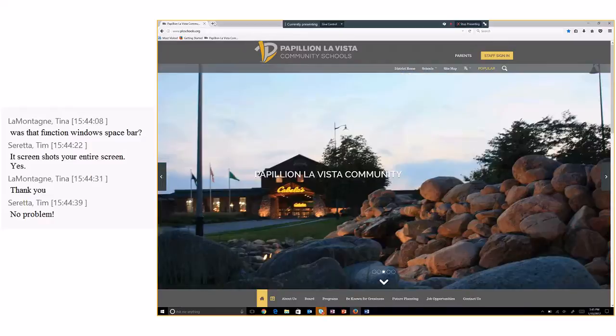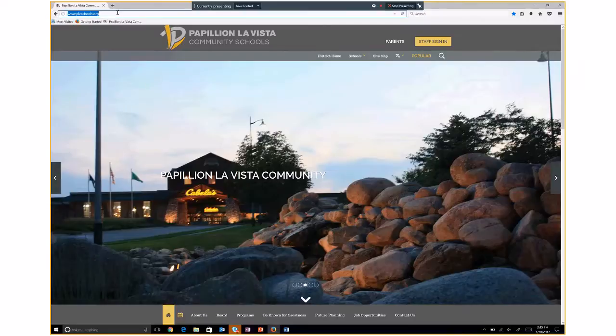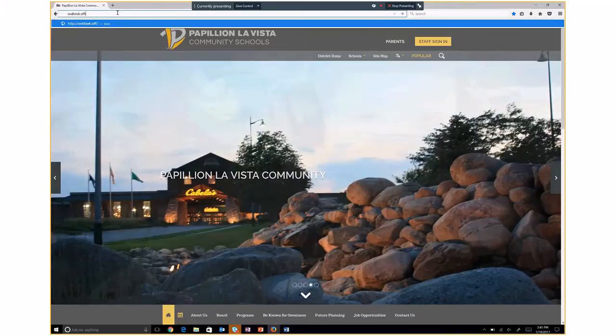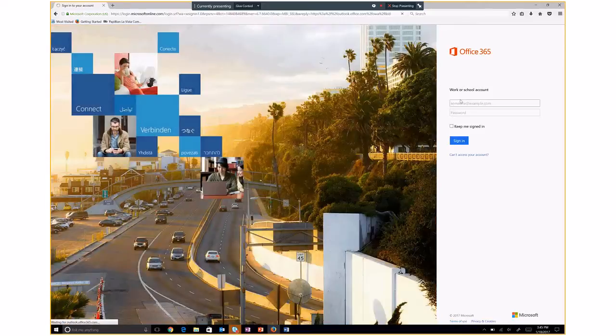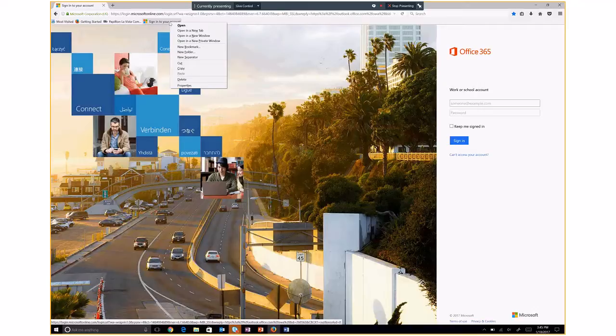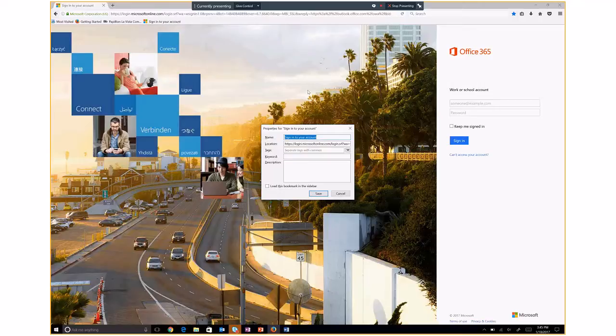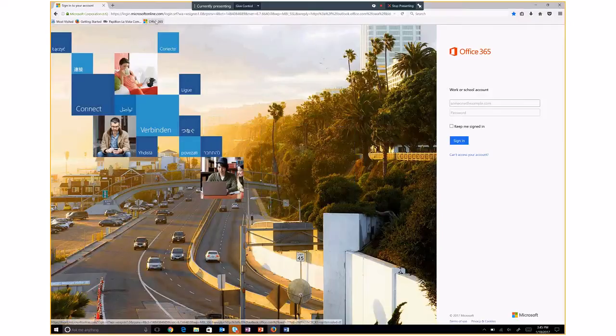If I also wanted to go to the Office 365 webpage, once I'm logged in, this little lock is the picture now. I'm going to drag it down here, and you can rename them if you want. I could right click and then go to properties and change that. So I could say Office 365 and then click save, and now I have Office 365 bookmarked as well.